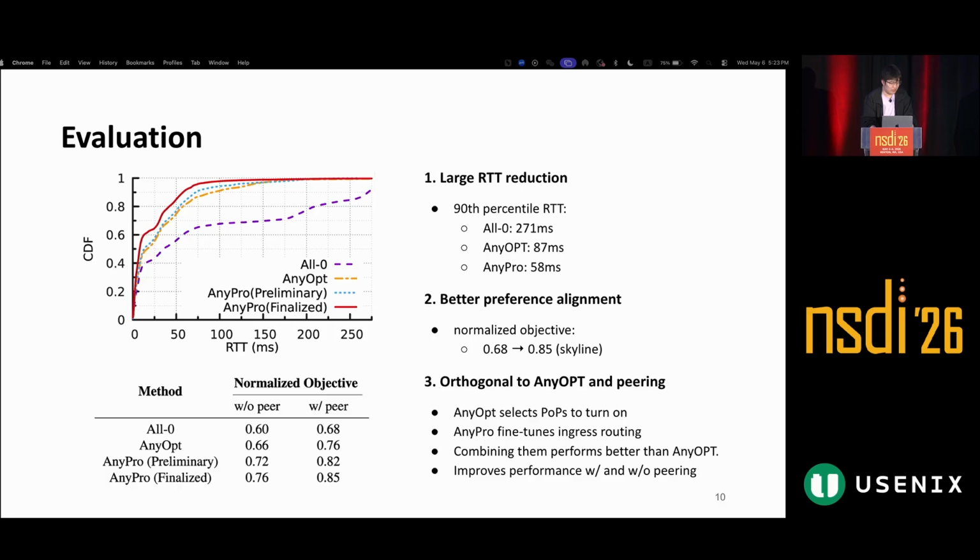Also, with and without pairing, we can see that the improvement is significant in both. And AnyPro is orthogonal to AnyOpt and regional IP Anycast, because AnyOpt selects POPs to turn on and off, and AnyPro refines the ASPP settings. They can be combined and perform better than AnyOpt, and handle both with-pairing and without-pairing scenarios.